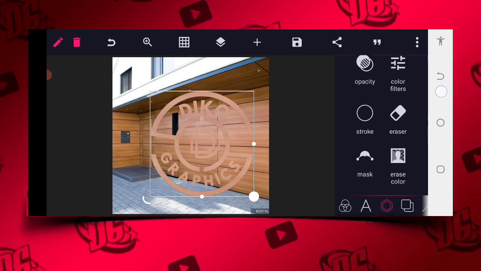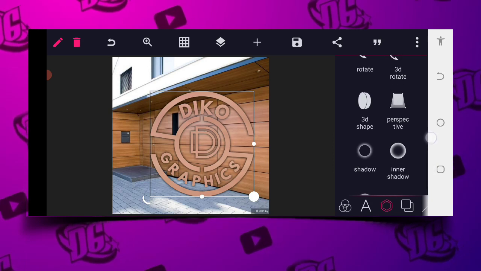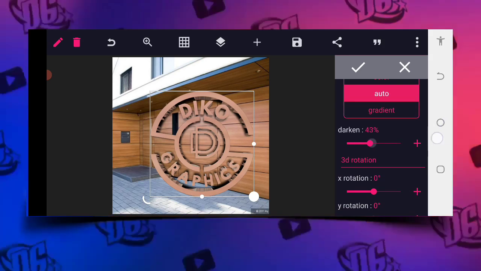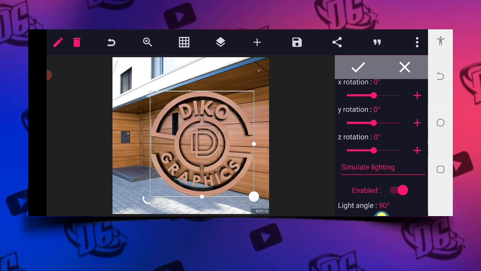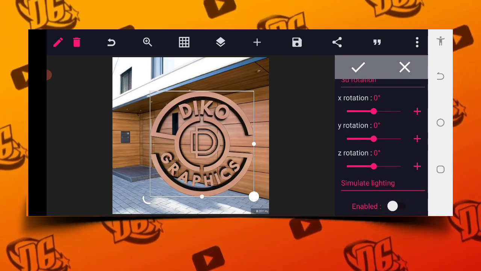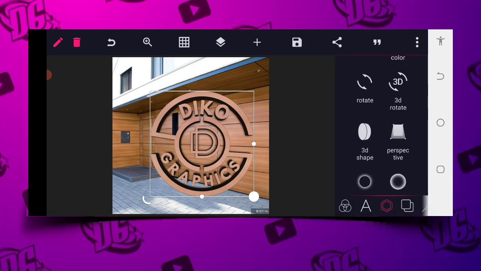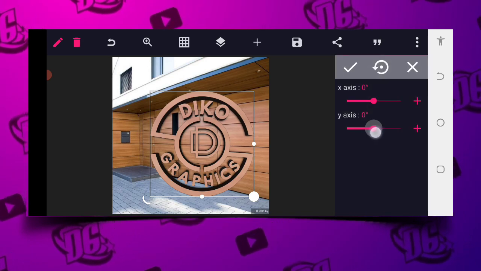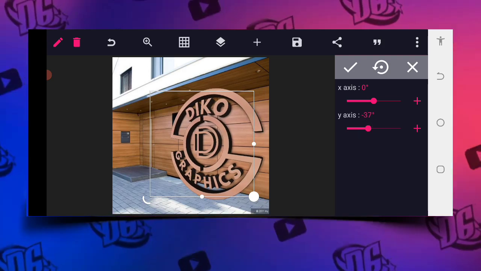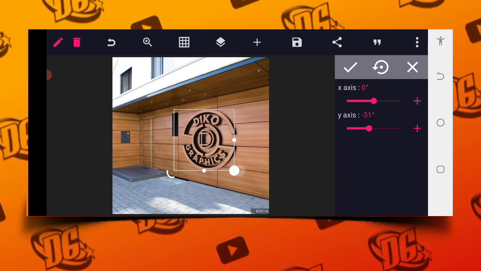So after that, we go to the shadow, enable, don't just increase. We'll go to 3D, enable, we can reduce it to 4. Then we'll go to darken 100. Then we'll go to enable, we cancel this. Then we click OK, then we go to 3D rotate, then we'll rotate minus, let's say 30, let's rotate 31. Then you reduce the size, and position it.